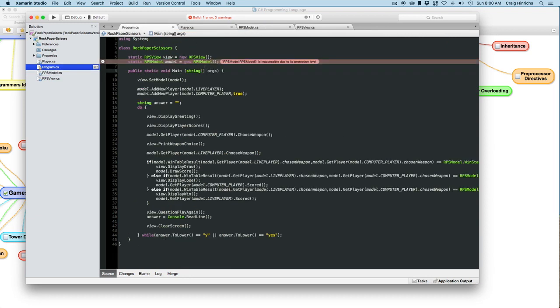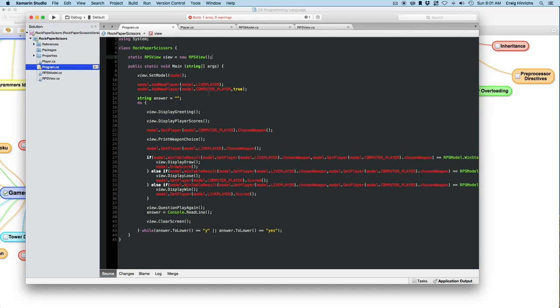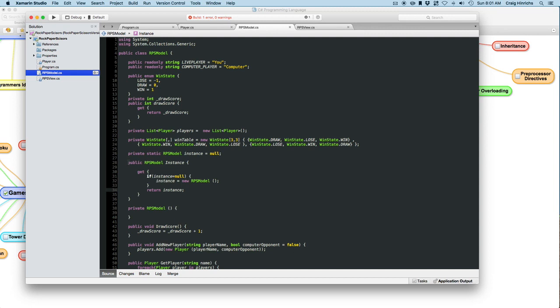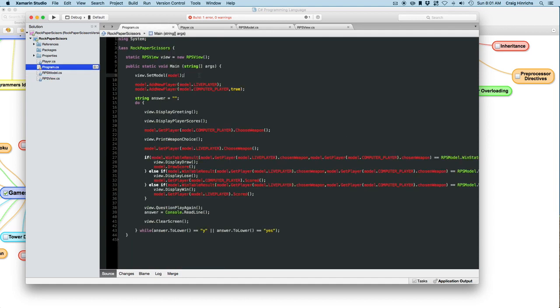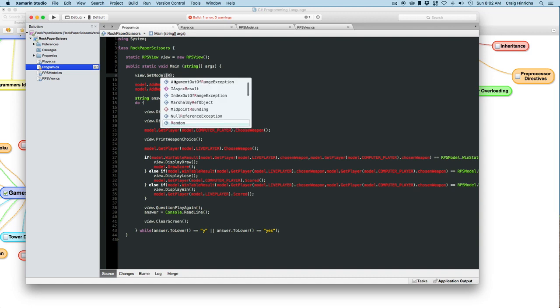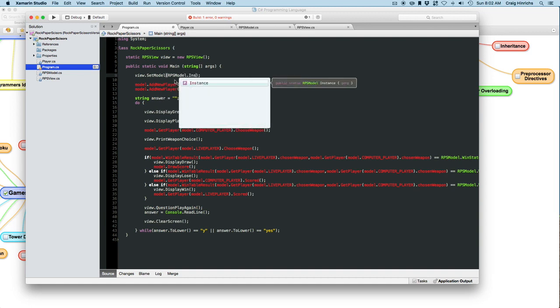So now what we can do is we don't have to even have this anymore. You see a whole bunch of stuff goes crazy. All right, and then we just need to make sure that our property is static so that we can access it at the class level. And then now you can see, okay, so here again is all of our red. So now to access it, we just do RPS model.instance.